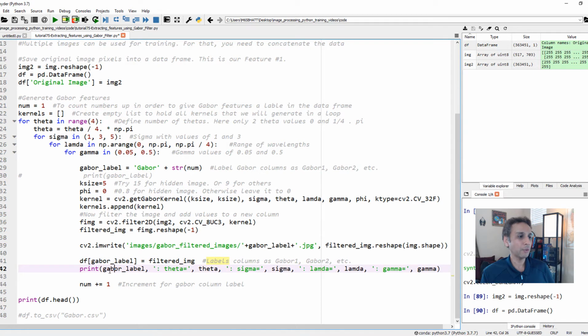And finally, I'm going to print the Gabor label. Is it Gabor 1, 2, 3, 4? And for each of that, what is the theta, what is the sigma, what is the lambda, and so on. So this gives me an idea of what's going on. And then now we increase the number by 1, goes back, and then does this iteration.